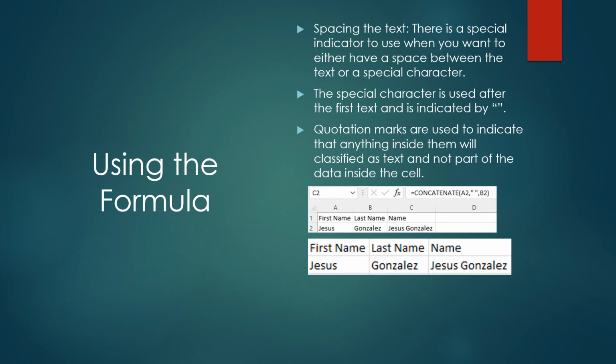It is good to know that when using the concatenate formula, the information is joined without any spacing. If you want to indicate spacing between your text, a special character must be used after the first text, which is indicated by quotation marks. These quotation marks must be used between the first comma of your first text and before the second comma of your second text, and so forth.